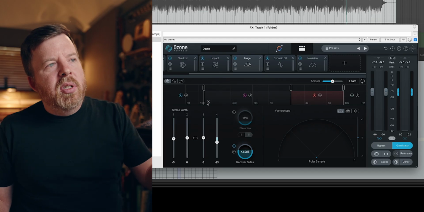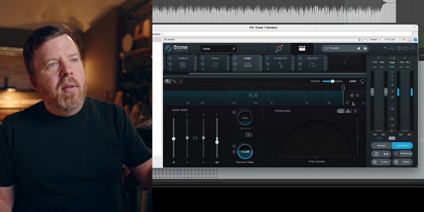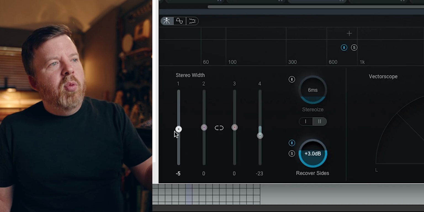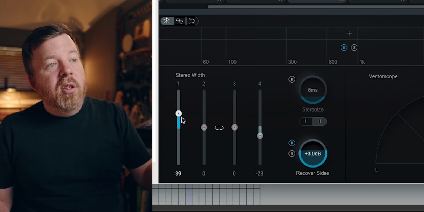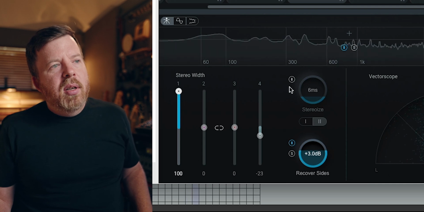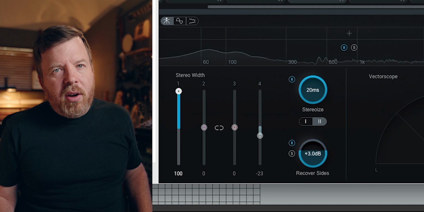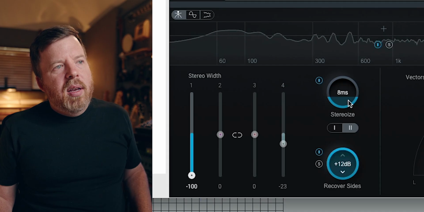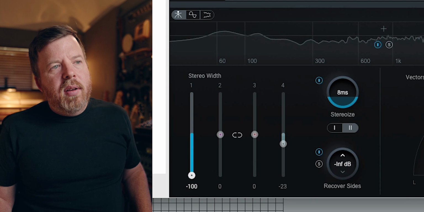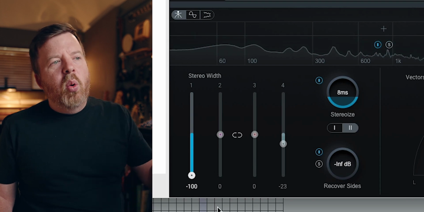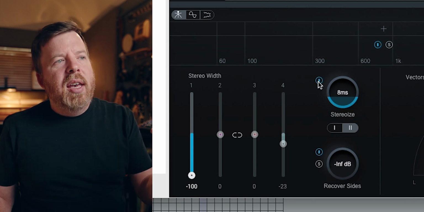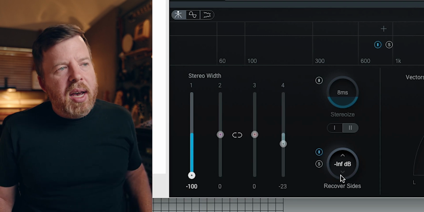Just for demonstration purposes, let me get rid of everything but one band. And so all I have is this right here. It's the only thing that's doing anything. If I boost, it is increasing the stereo image. If I cut, then it is only bringing into play the recover sides.